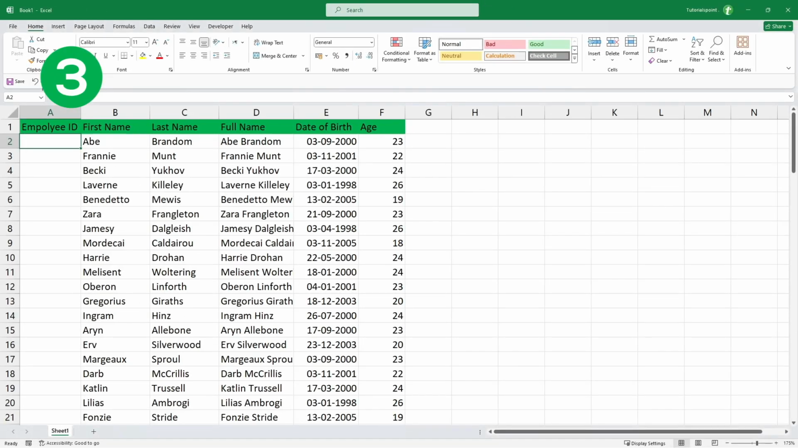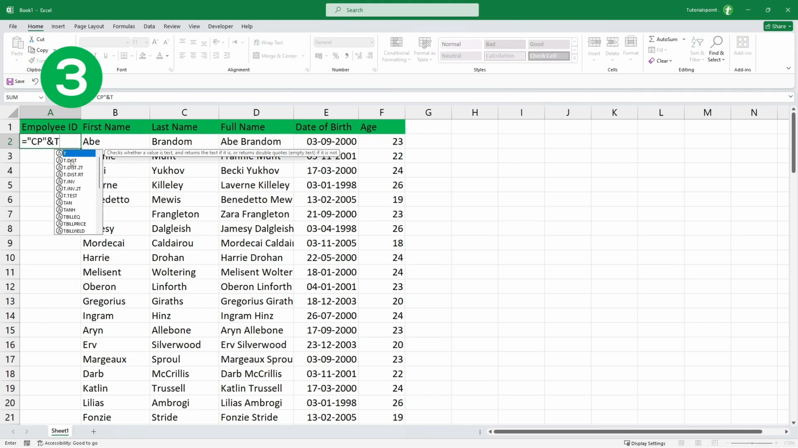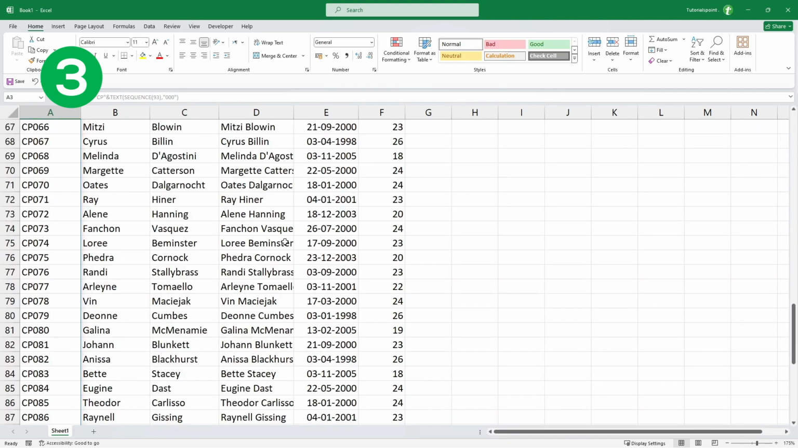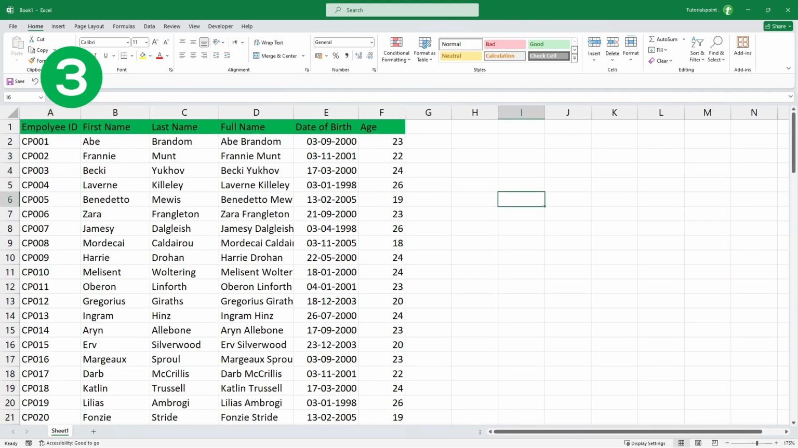Now we have the task of giving all of these employees their employee number or employee ID. Also, the employee ID should start with CP and then the number. Now, instead of writing manually one by one for each employee, we will use a formula here. We will write equals "CP" & TEXT bracket SEQUENCE bracket again the number of employees we want, comma, and then we will specify 3 zeros because we want 3 digits after CP. Now press enter and we have employee IDs for all the employees in one go.